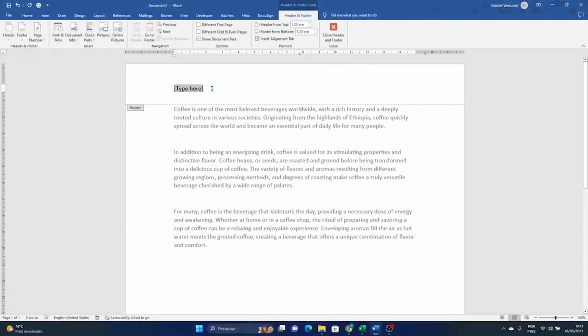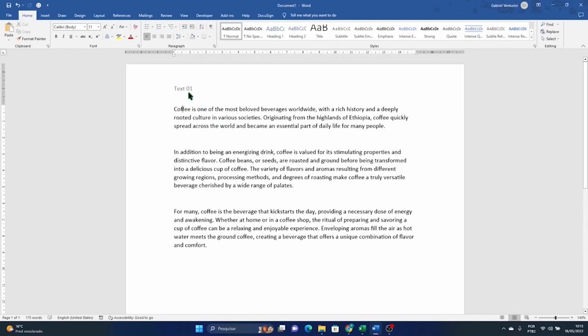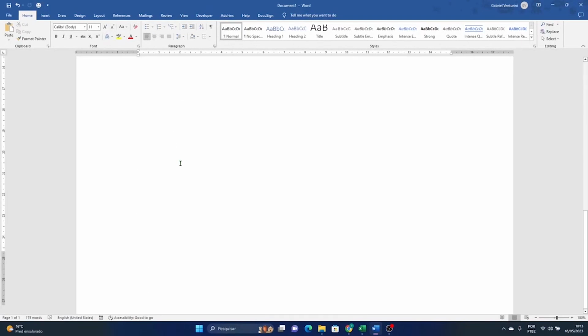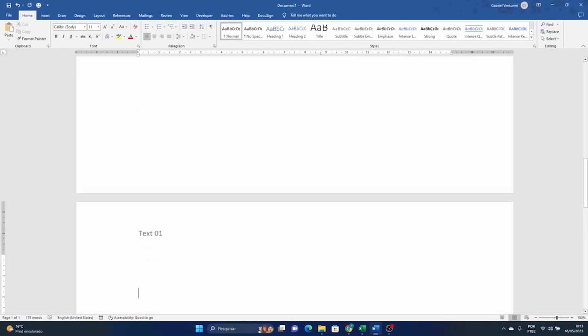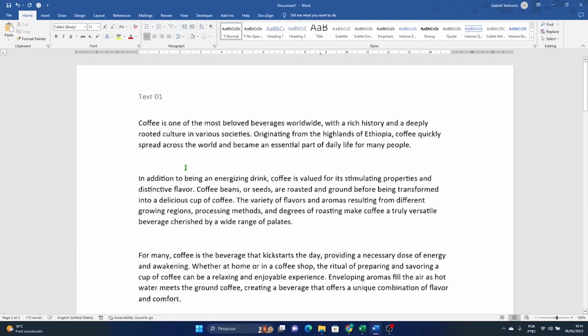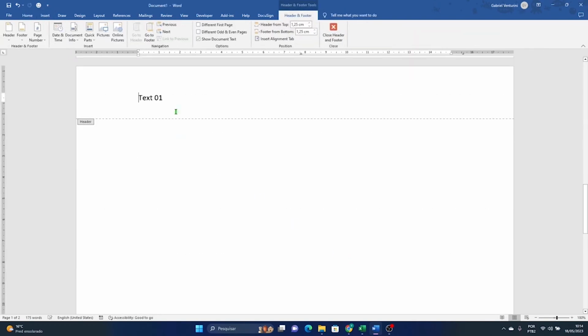For instance, if I want to place it here, I can use TS01 as an example. Now you can see the distinction. It's located in the header and in front of the text. If you scroll down, you'll notice that we're on page 2 and the header is already set up. I can also make changes to it, like adding COFTS01, and it will update automatically.